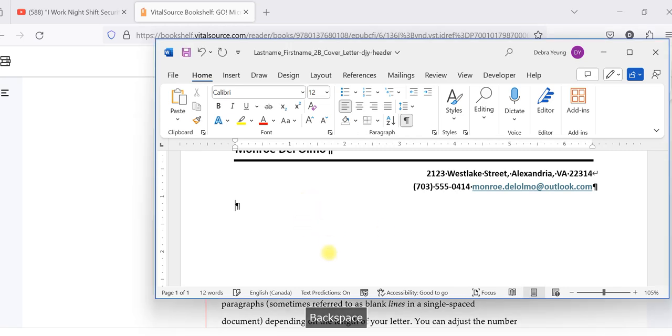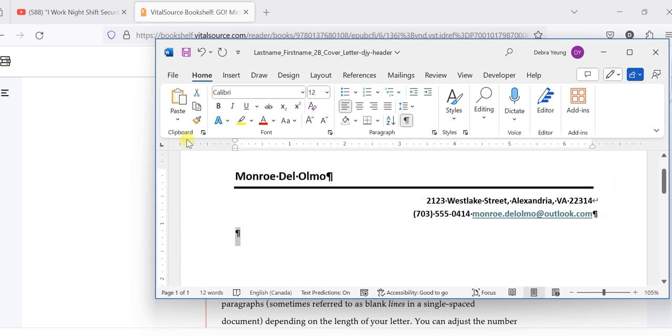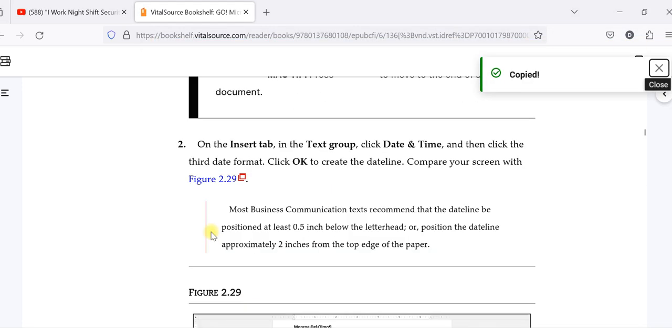Hey everybody, I'm just fixing up my document. Make sure I've got a blank line on the left hand side. You have no bold, and we're ready to rock and roll.